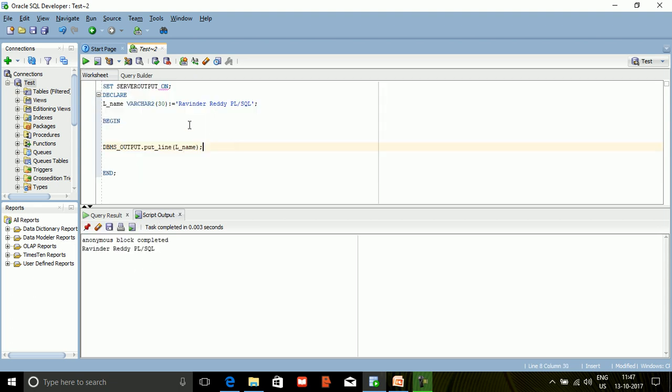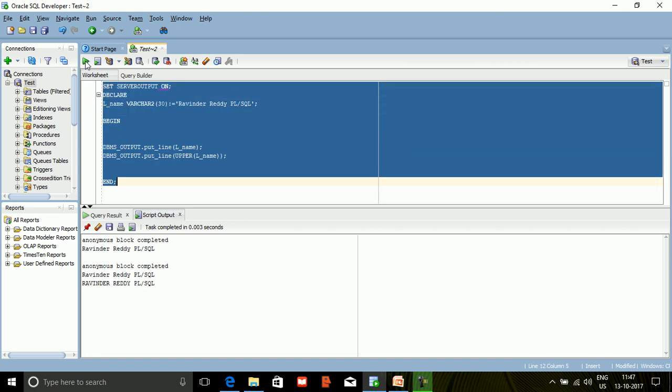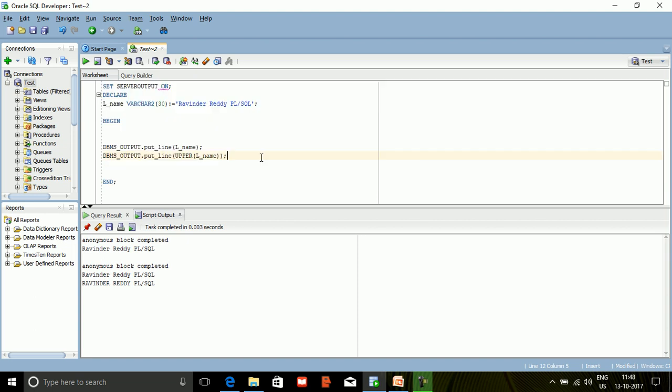So Ravinder Reddy PLSQL it is. See, the first letter is capital R, and in Reddy, R is capital, and PLSQL is in capital letters. So some of the letters are in lower case. Now when you apply upper here, all letters that are in small alphabets will be converted into capital. See here, the input given is this one and the output is this one. All characters are converted into upper characters. Similarly, if you want the lower characters, only capital R and PLSQL will be converted into lower values.